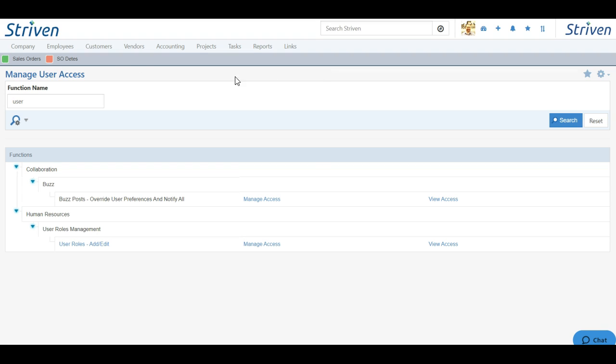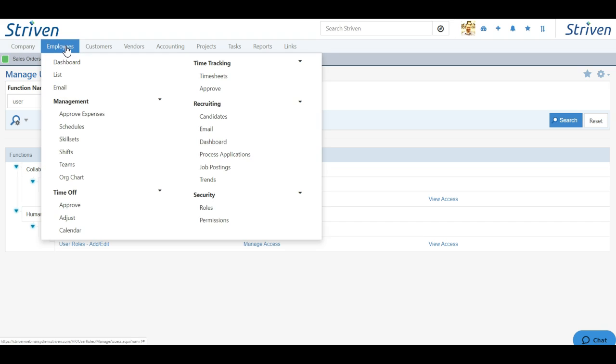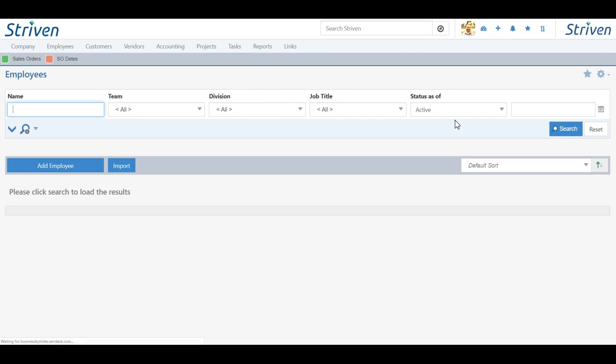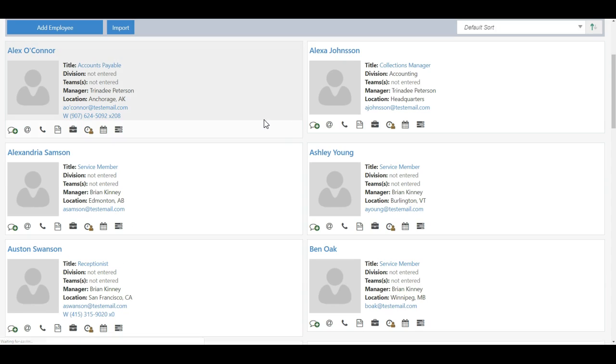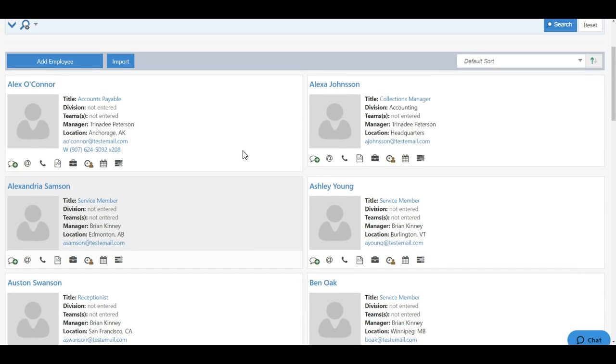Next, let's take a look at how you can manage user roles for a particular employee inside of your system. And we can do that by going to the Employees list. So we'll click Employees tab and then List from the drop-down. Here we can click Search to show all of our employees. And to assign a user role to an existing employee, simply click the employee's name to go into their employee info page.